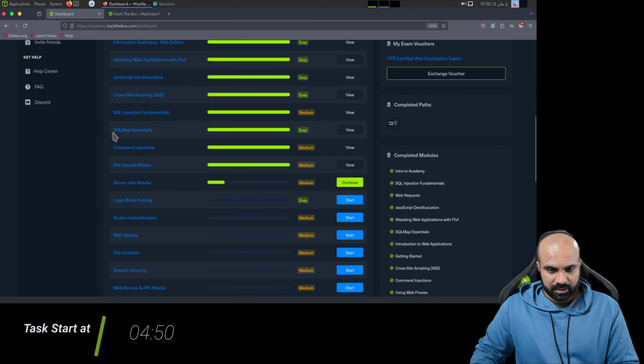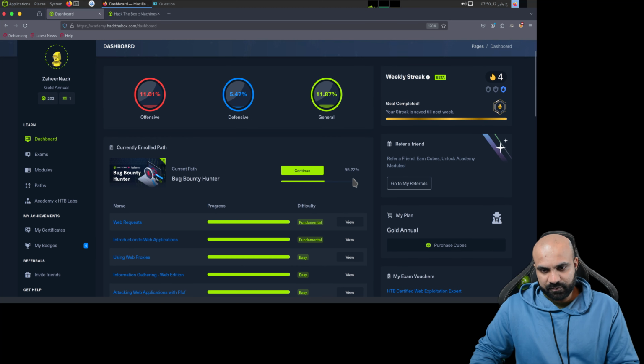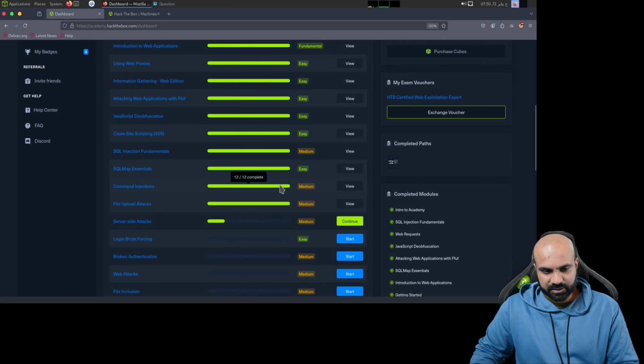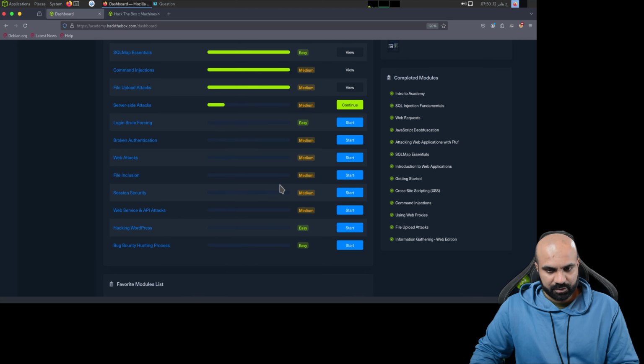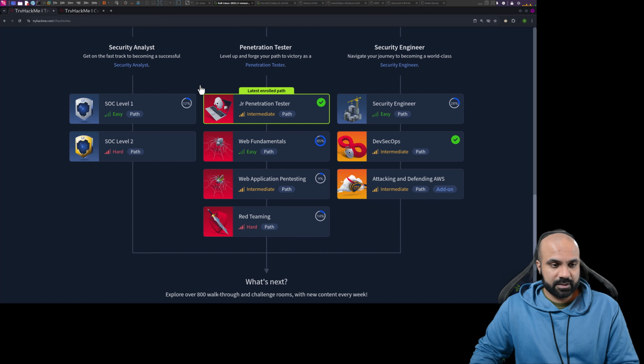So as you can see, I am going with the bug bounty path here. Almost 55% is completed. So once I'm done with this path, I'm gonna bring you the review of this path as well. So stay tuned. This year is gonna be really awesome, and we'll be learning a lot together. So let's get into it.